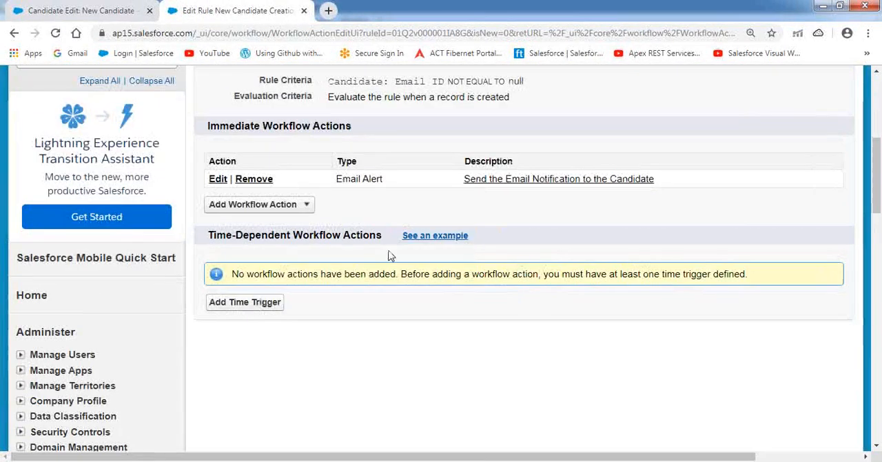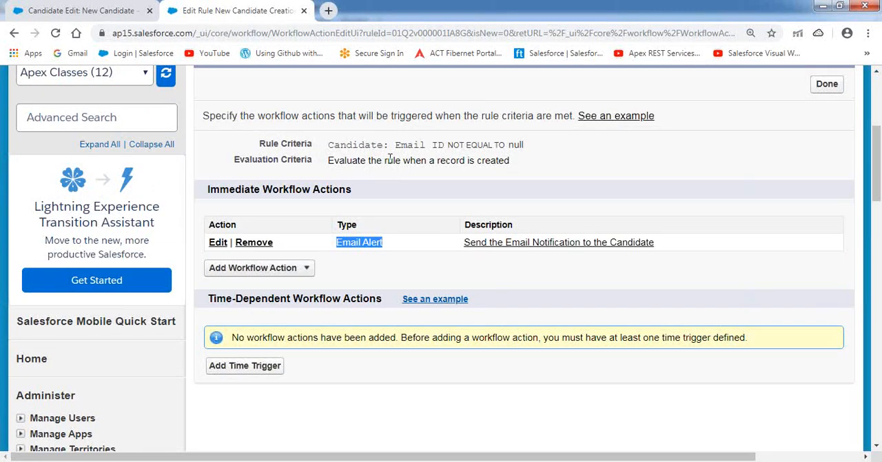Now we have added one action over here, an email alert. Sir, how many more actions can you add now? Totally, how many immediate actions can you add? 40 actions. How many have we added as of now? 1. How many can we still add? 39 we can add inside that workflow. Okay? Clear? So this is the way we create the workflow rule.